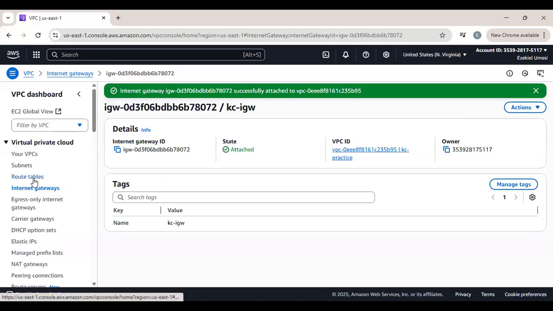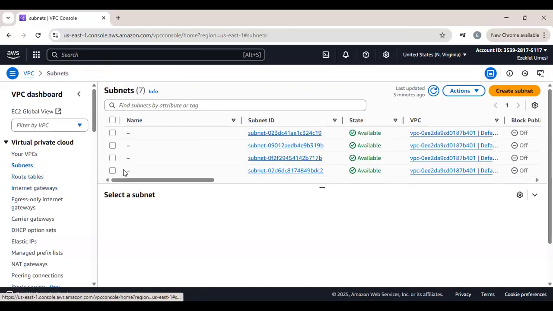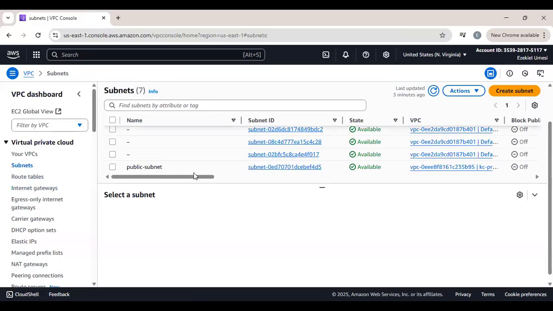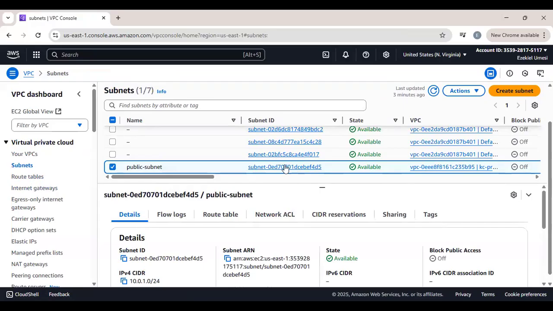Now we'll go to route tables. What do we do? The route table is like the traffic controller that tells your subnet, this is where you should go. The fact that you're seeing the name public subnet here doesn't mean anything. It is just a normal subnet. It's the attachment and routing through an internet gateway that makes it a public subnet.